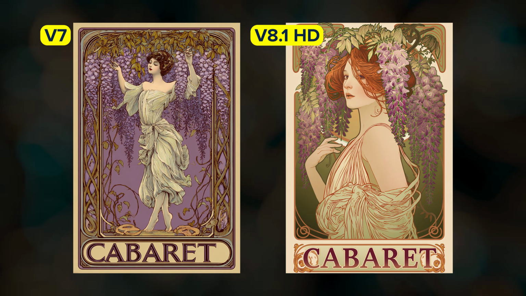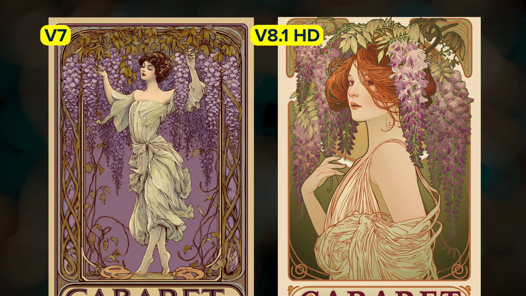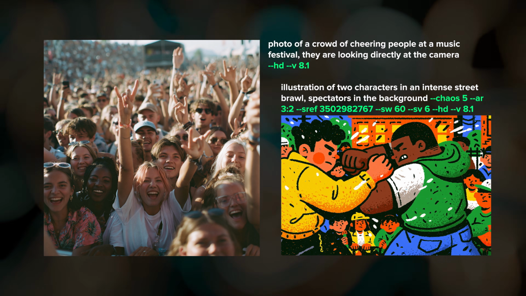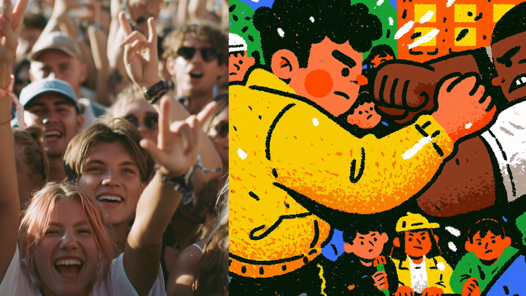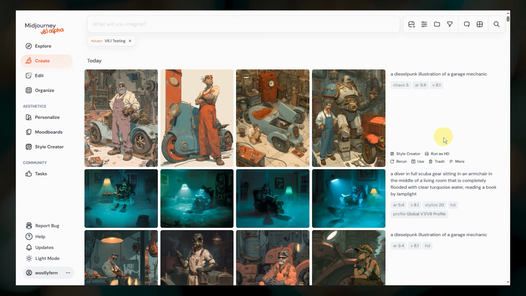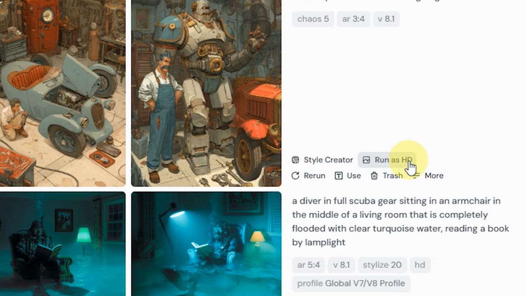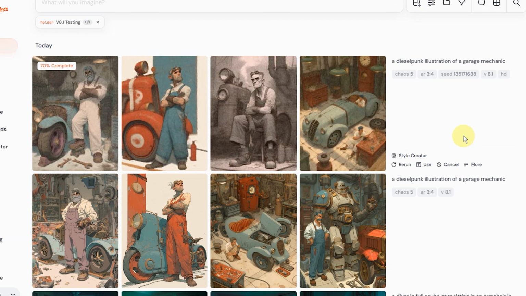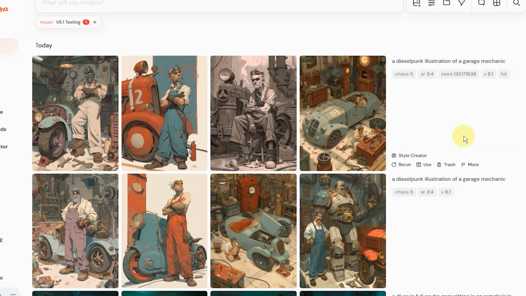HD mode is great for details. I'm getting much cleaner results with things like Art Nouveau style images, where V7 would sometimes give me smudged or broken lines. It also helps with images that have small faces or characters that are farther away from the camera. There's also a Run as HD button that shows up on any SD job. This reruns the same prompt with the same seed number, but in HD mode. You won't always get the exact same images back, but often you'll get at least some of them in HD.